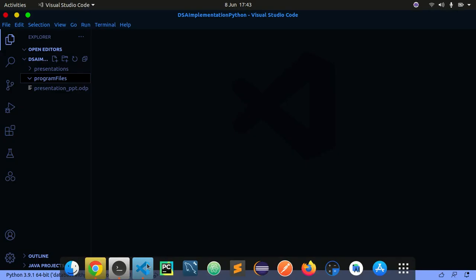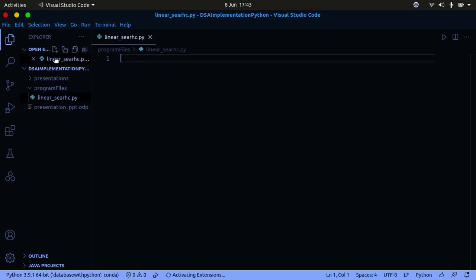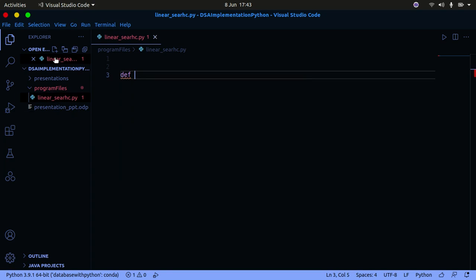I'm going to open up my Visual Studio Code, and I'm simply going to create a Python file. I'm going to call it linear_search.py and press enter. Then I'm going to create a function with def, and we're going to call it linear_search. This function is going to take in an array, so we'll just call it array, and then a value to look for called x.